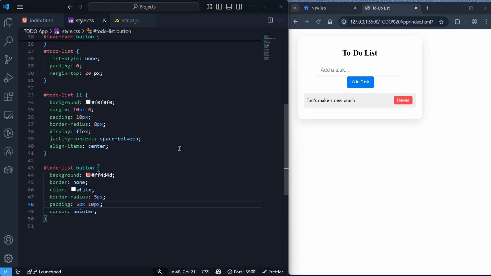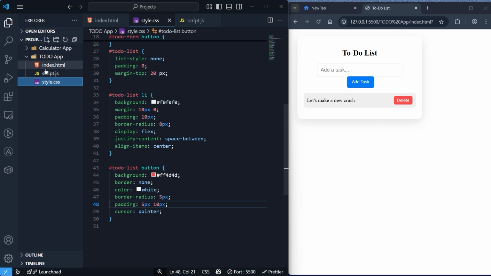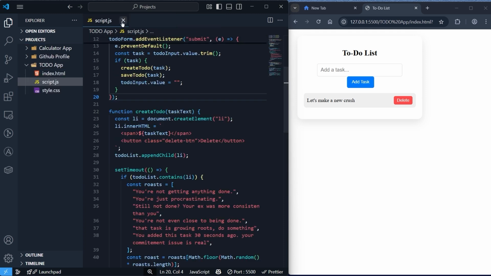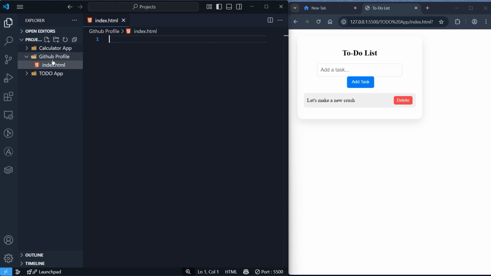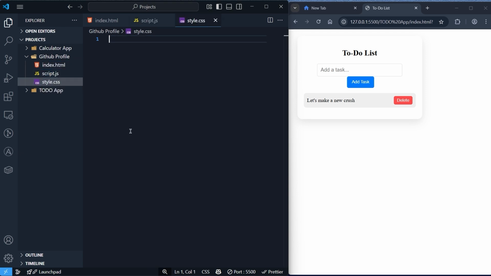Okay, so let's start with it. Let's create a folder first for the GitHub profile finder. GitHub profile. Okay, so we'll close these and we'll move to our GitHub. Let's create the file first, like index.html. We need one script file, and we also need a style file. Okay, let's start with the HTML part.